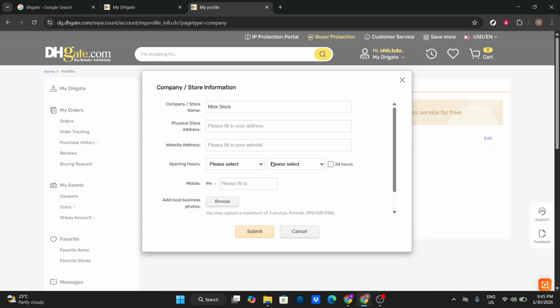Scroll until you find the opening hours section. This is where you'll set the times your store is officially open for business, which helps buyers know when they can expect faster replies and order processing. Click the drop-down arrow next to the opening time. A list of times will appear.